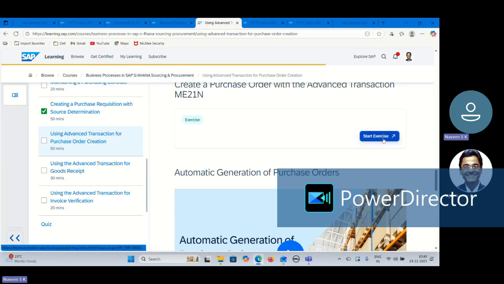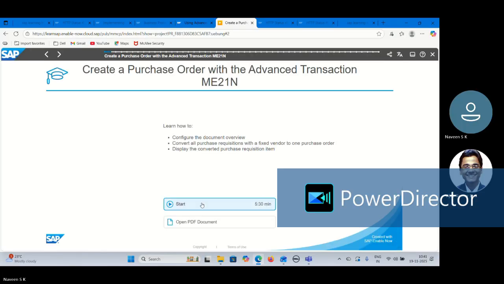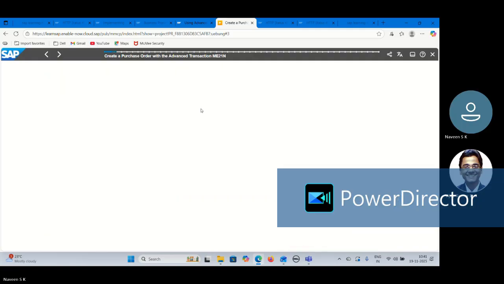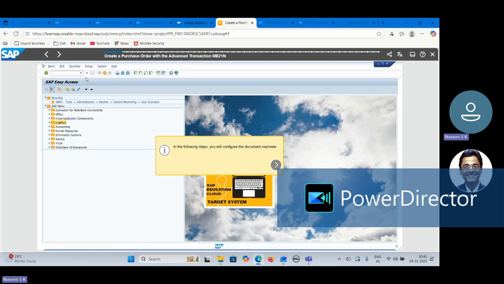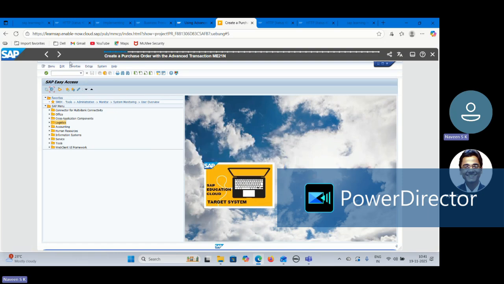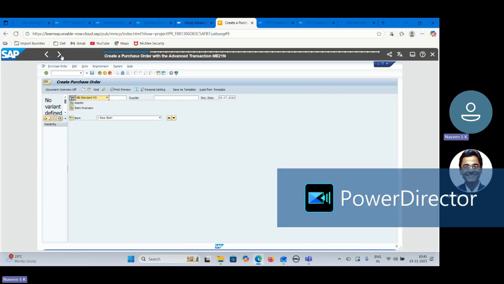This is PO creation. So creation of PO is not required, but I just wanted to see if they are showing the document overview, which will be helpful. Here we can select the different documents using this button. This is called the flower button, because it looks like a flower.